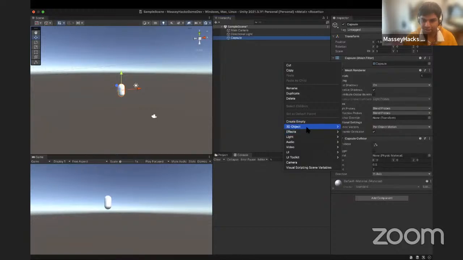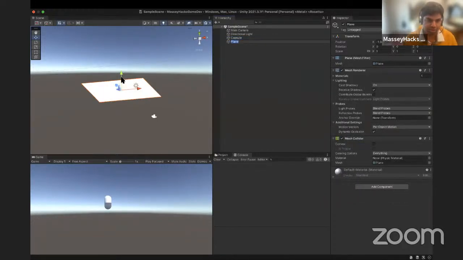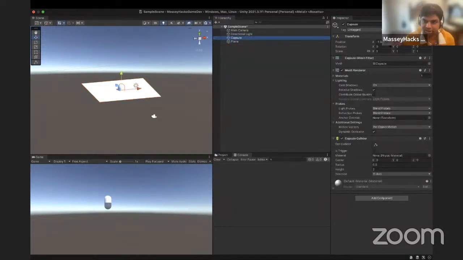And we'll also create the ground for our capsule. So that would be like the plane. And we'll just put this at, let's zero our capsule position. So you see that our capsule actually has something called a transform.